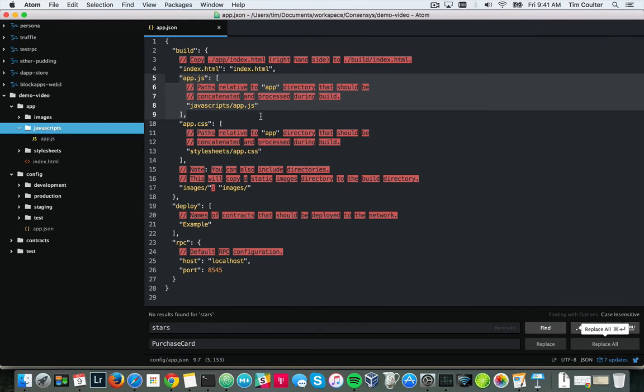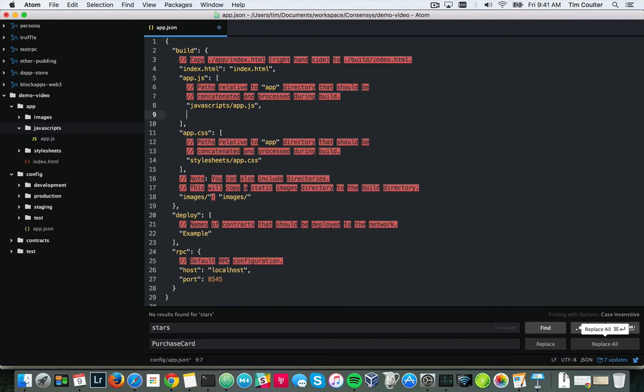I'll talk about that in a second. So, for instance, if I was to have another file, JavaScript's, we'll call it file2.js, this build process will take these two files, concatenate them together, and together they will be built into the app.js file.